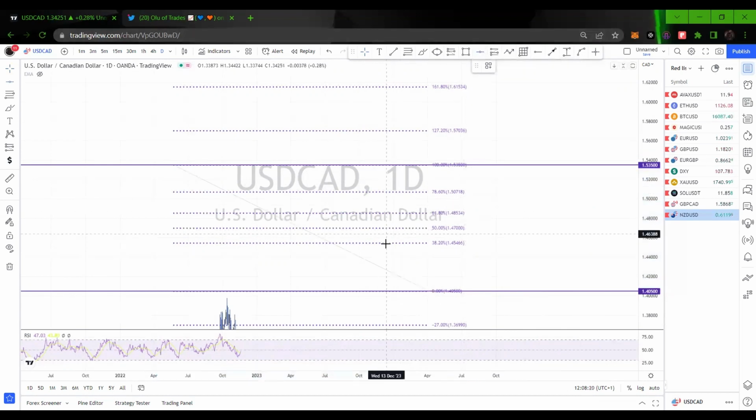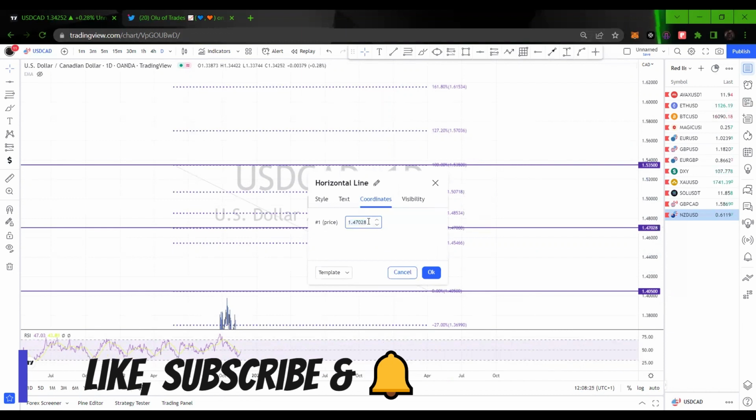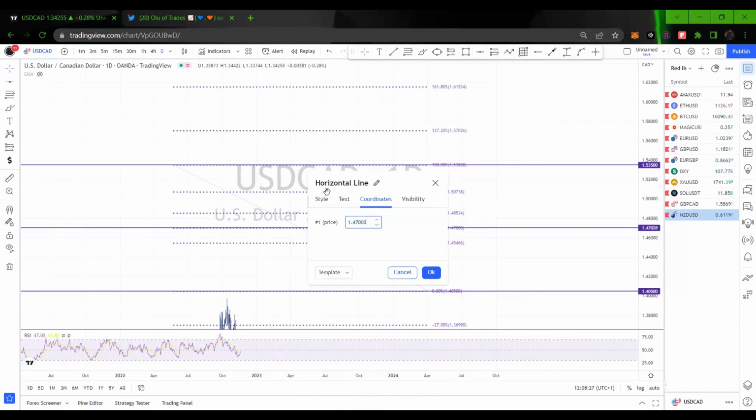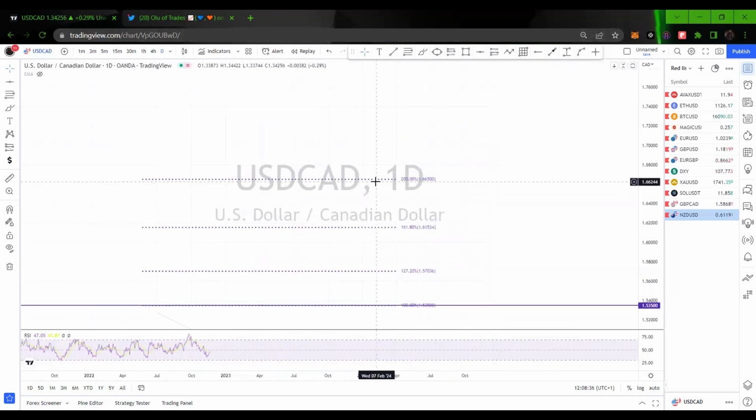So you just get your horizontal line, 1.47000. Okay, and because it's the 50%, change it to a dashed line, click on OK and lock that in. And if you want to continue, you can come up here and add another line to the top.